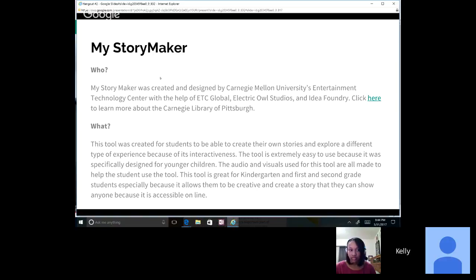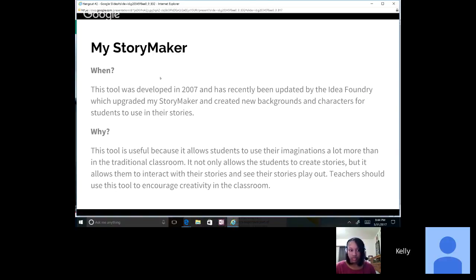When was this tool created? This tool was developed in 2007 and has recently been updated by the Idea Foundry, which upgraded My Storymaker and created new backgrounds and characters for students to use in their stories.